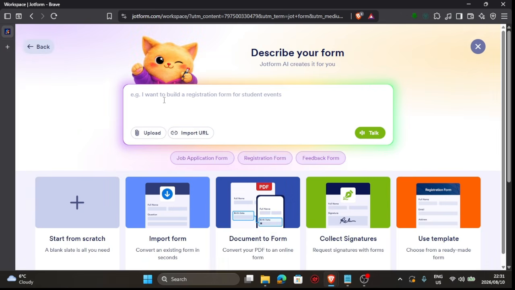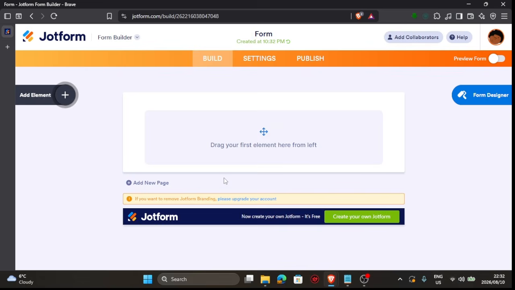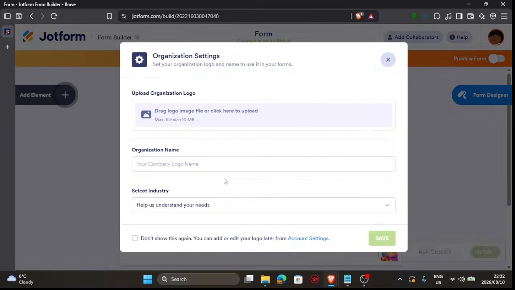So hey, I'd like to create a form. Then here, since we want to make the form ourselves, we can just click start from scratch. We would like to create a classic form, and it's going to take a bit to load. It's still loading. Drag logo, you don't need any of that.